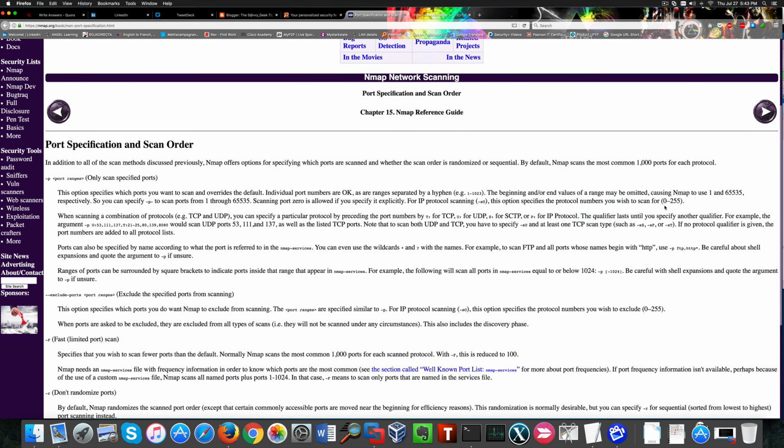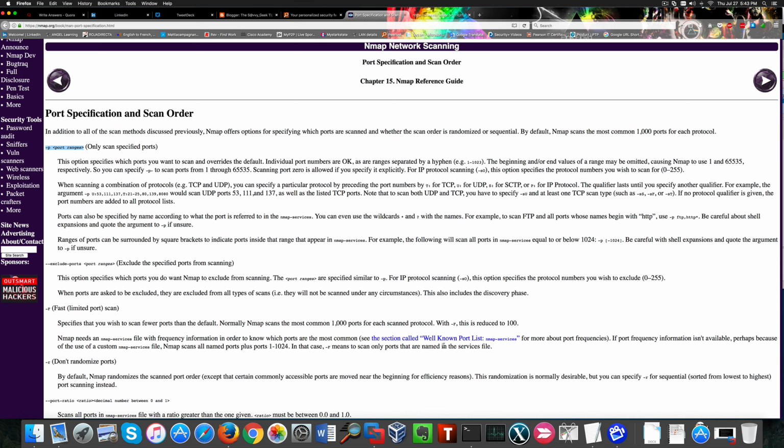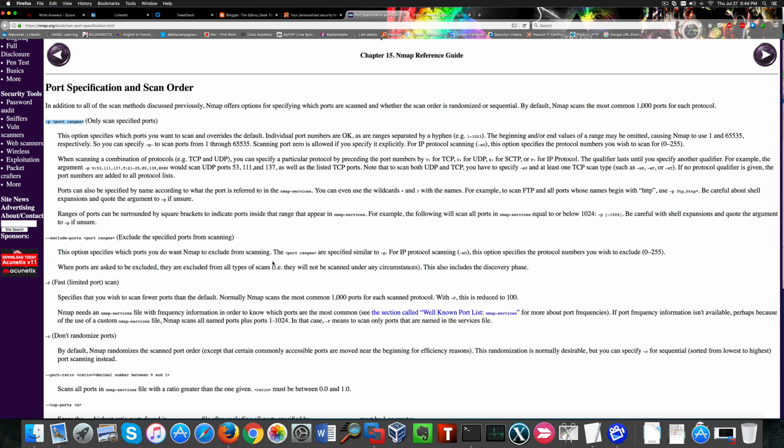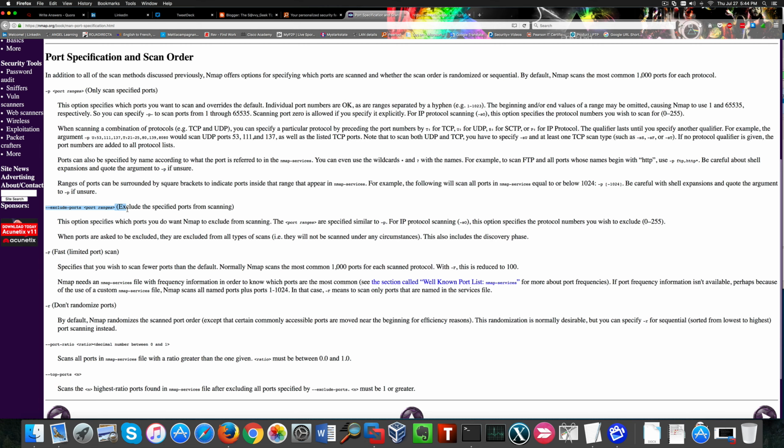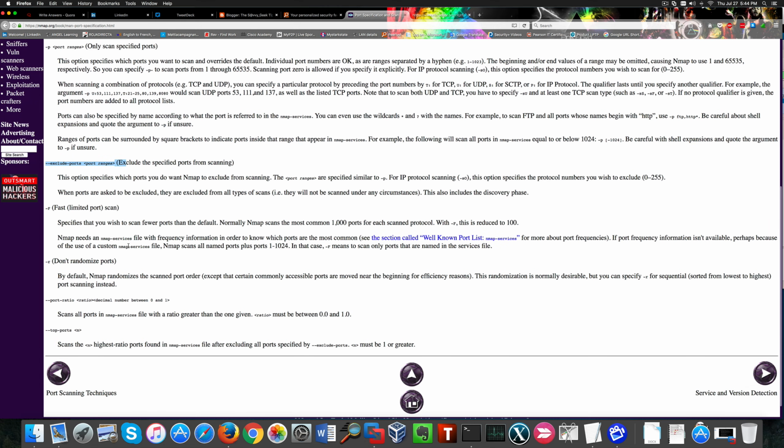We've already seen the -p option. I like the option -p- instead of specifying 1-65535 manually, because it's the same thing. You can also specify a smaller range of ports if you think you know what kind of services you want to look for. You can also exclude ports and so on.